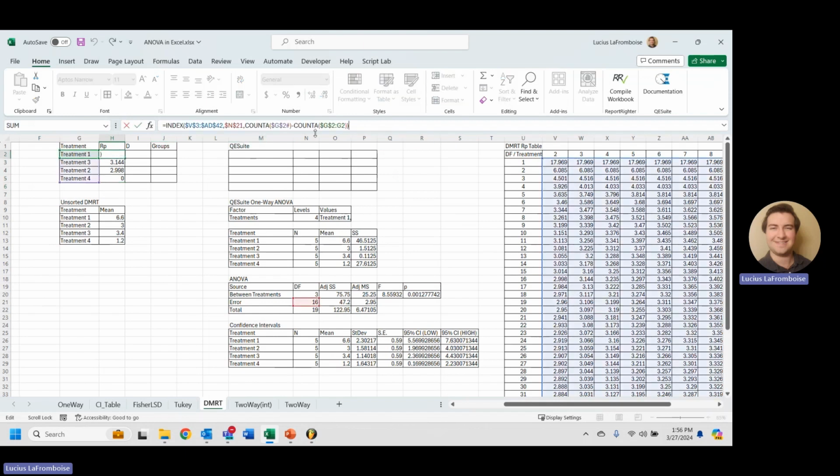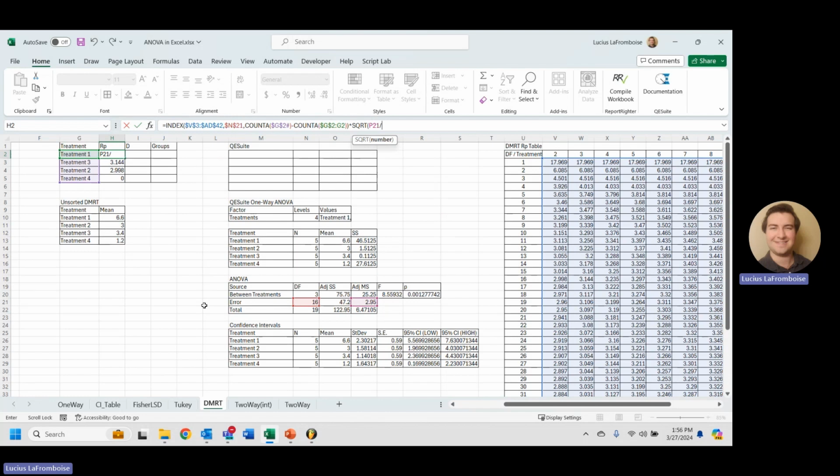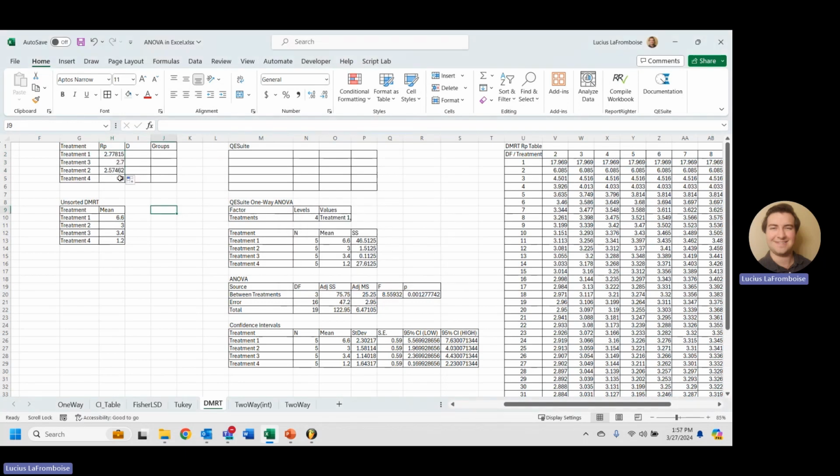Okay, so now that we have the RP critical, we need to multiply that by SX, which, if you remember, is going to be the square root of our mean squared error, so in our ANOVA table, divided by our NT, number of treatment levels. So let's absolute reference both of these. Do that, equals, awesome. Cancel that. And now we get to just drag that down, and we have our RP values.